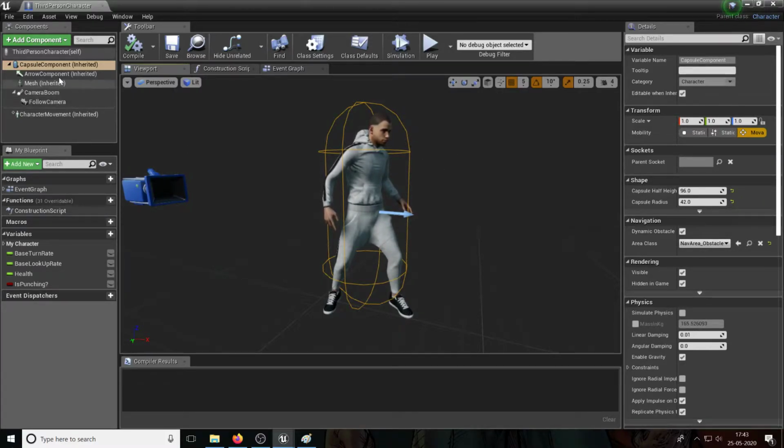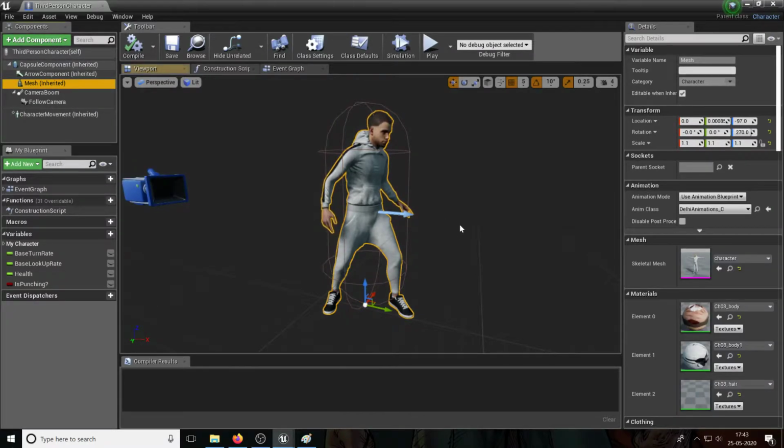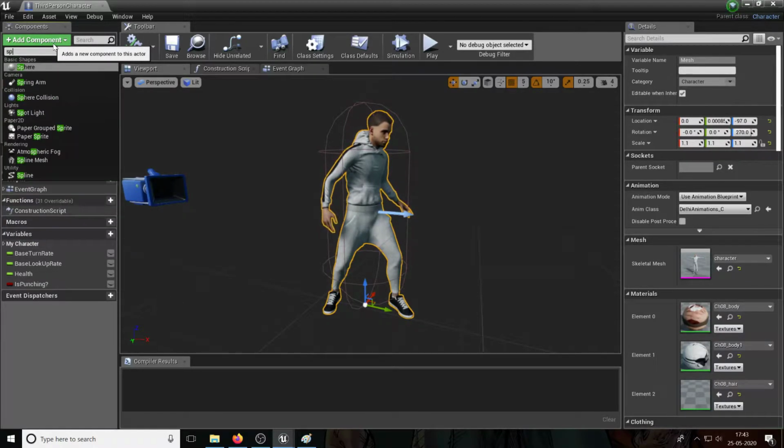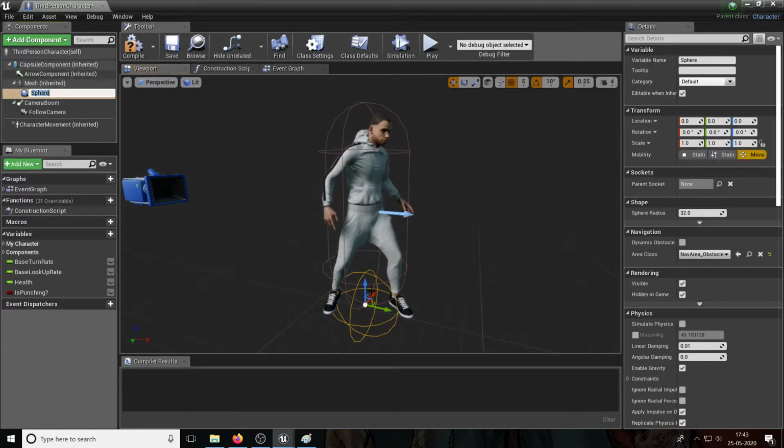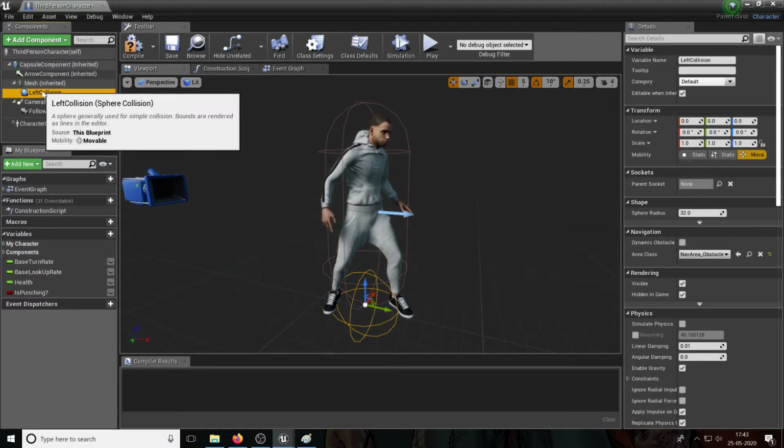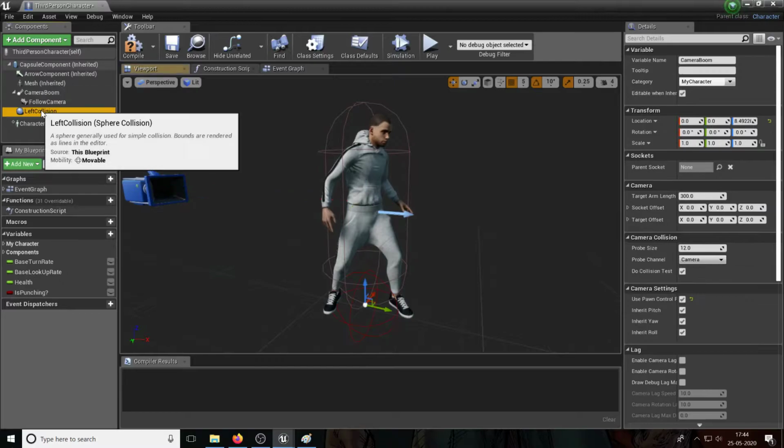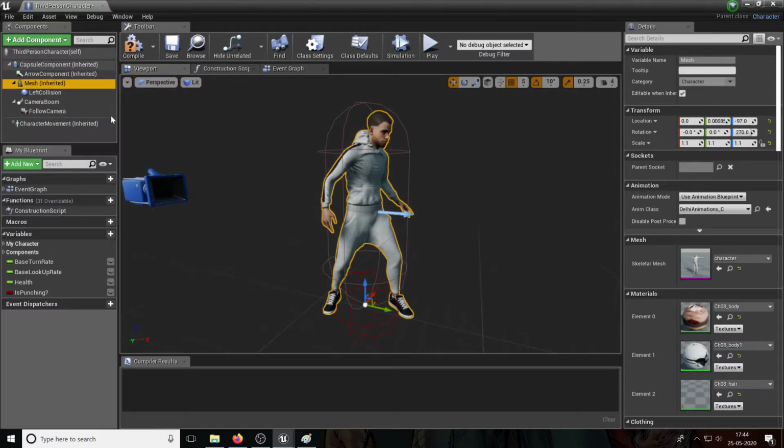So what we need to do is add a new component to the mesh which has collision for his left hand. I'm going to click on add component, choose sphere collision, and call this left collision. I'm going to make sure that it's parented to the mesh, so it's going to move along with the mesh whenever the mesh moves. However, it's still not attached to the left hand. So when you move your hand out to punch, this thing is going to stay wherever it is. Even if I move this up, it's just going to stay there.